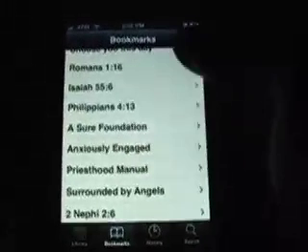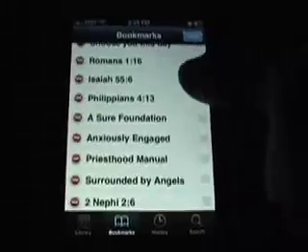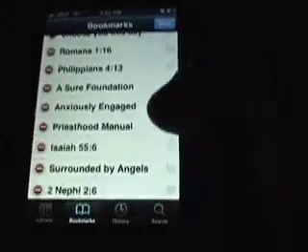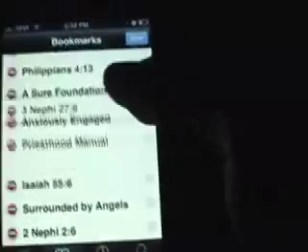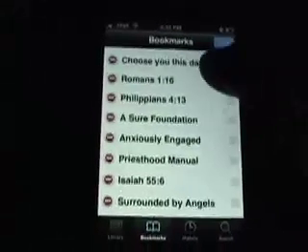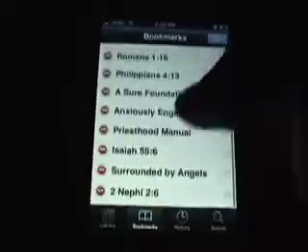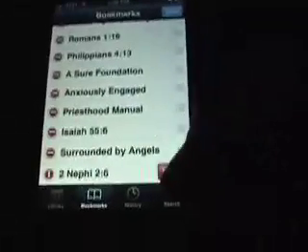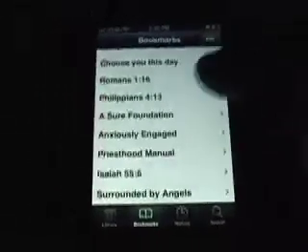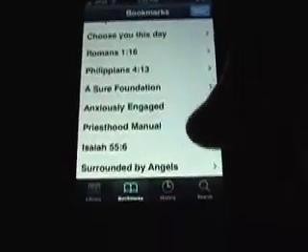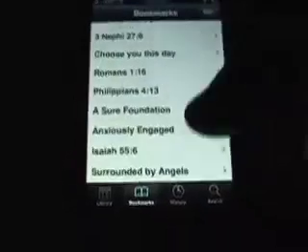In bookmarks you can reorder them, so if I want this one to be lower and this one to be higher, I can do that. And you can also delete them. If there's one you don't want, hit the red button on the left, and then the delete button appears. Or you can just swipe it when you're in the setting and you can delete.